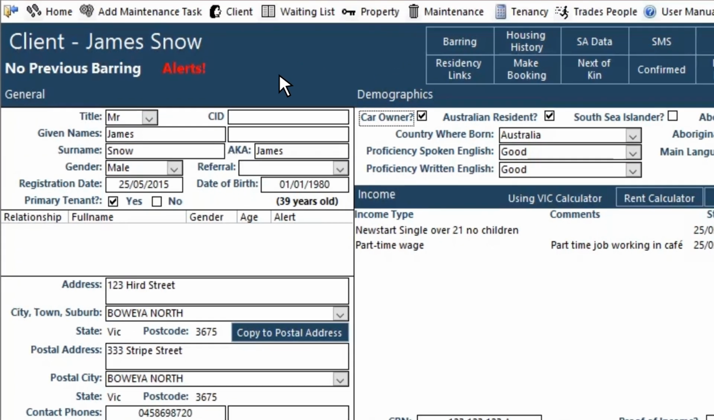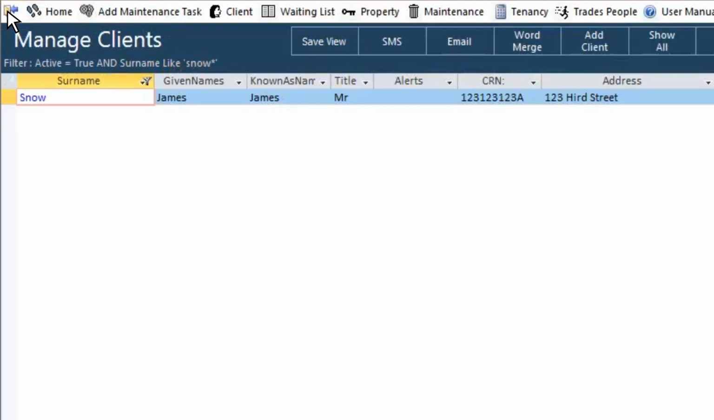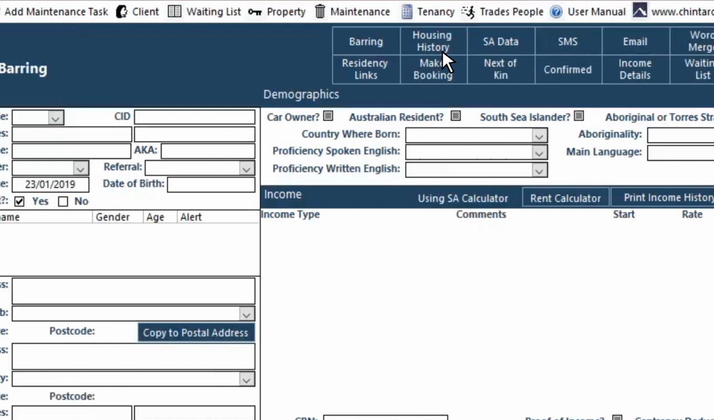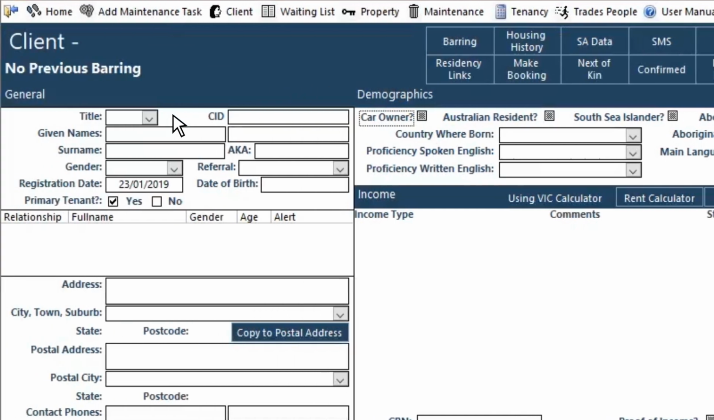Each client in Chintaro has their own client record, so we'll click the back button here and add each client as a new client. We click the Add Client button here and we enter the details of our related client up until his date of birth.